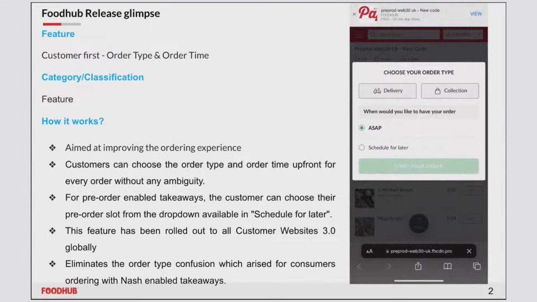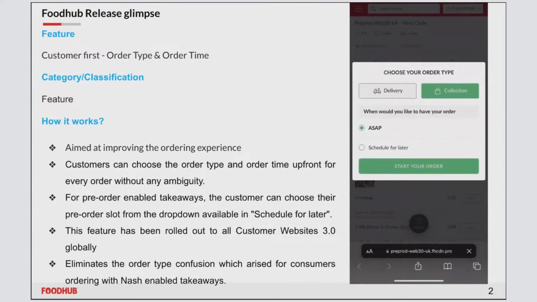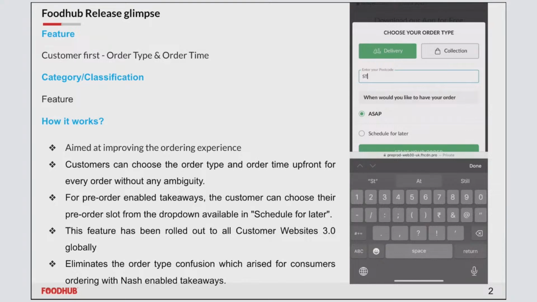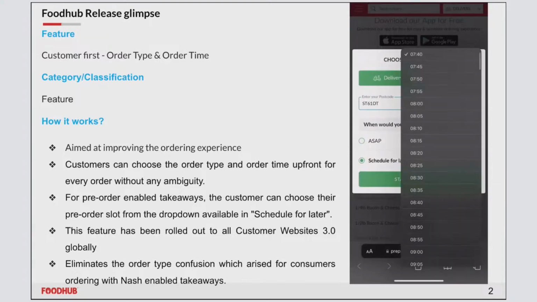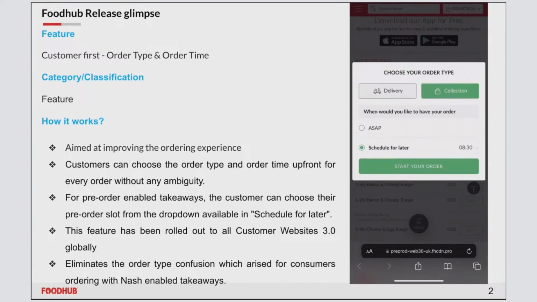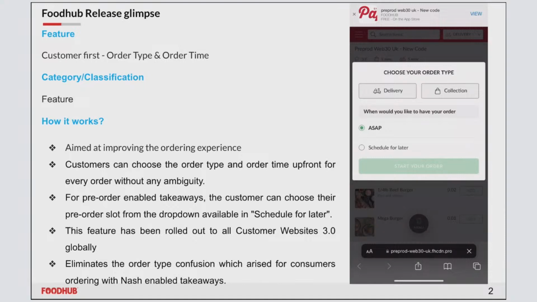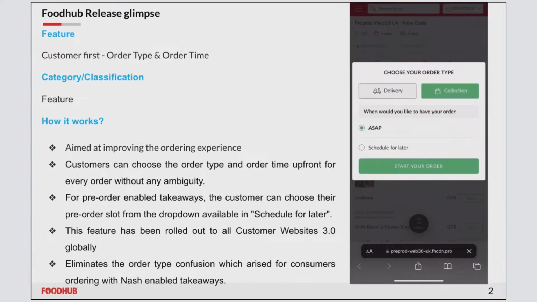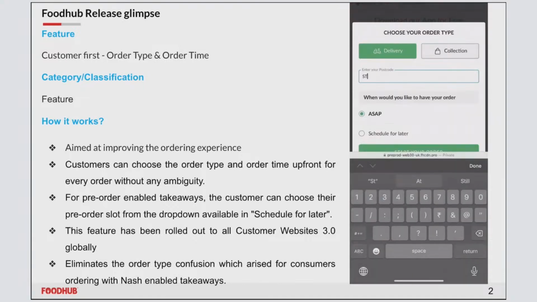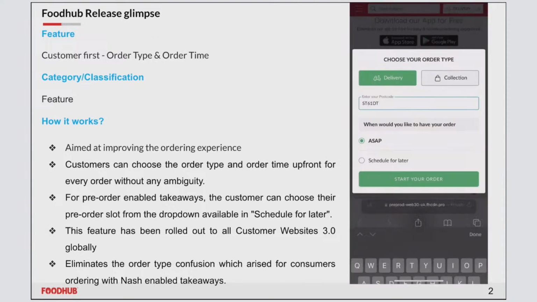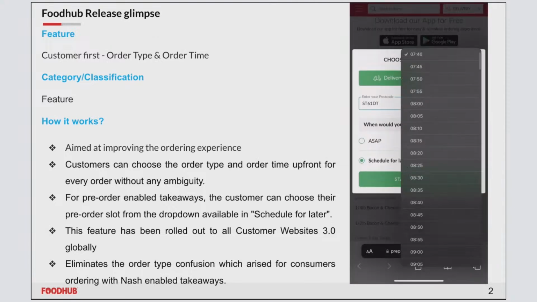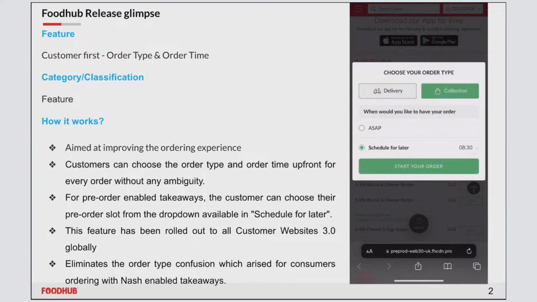Order without any ambiguity. For pre-order enabled takeaways, the customer can choose their pre-order slot from the drop-down available in Schedule for Later. This feature has been rolled out to all customer websites in 3.0 version globally. So when we went live with Nash integration, we had faced issues with customers getting confused between delivery or pickup. So now that problem has been eliminated.